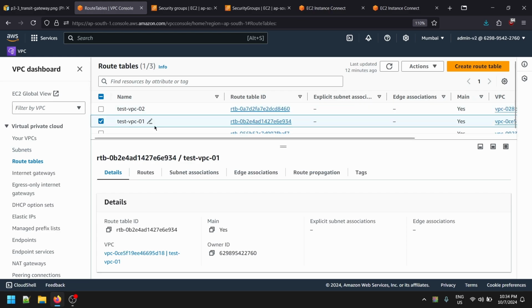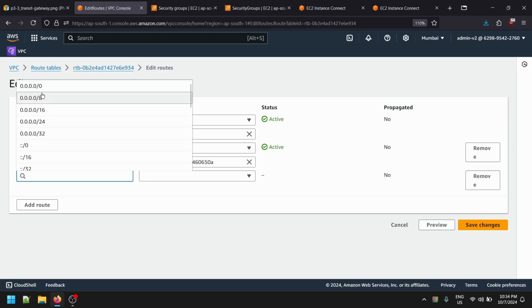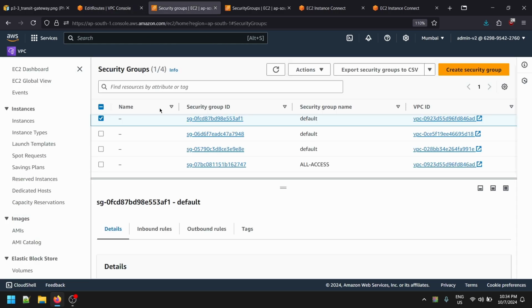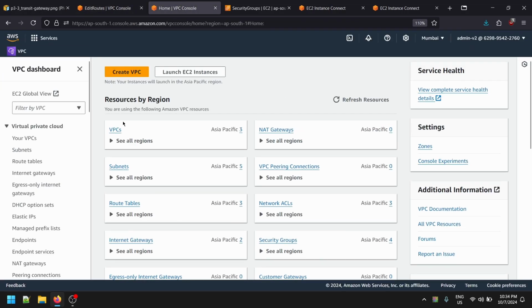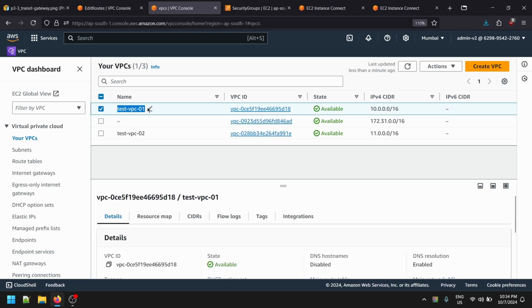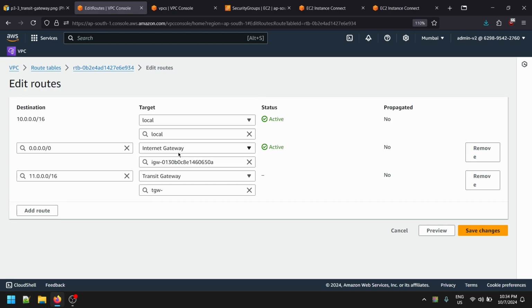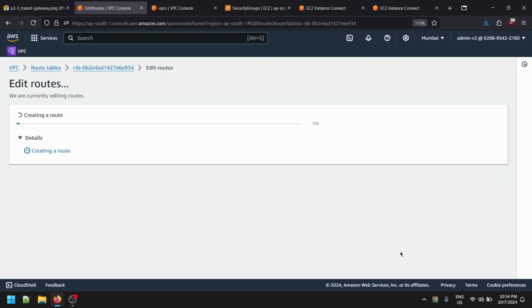This is my test VPC route table. Inside the route section, you need to edit the route. Don't make the mistake of selecting anywhere from IPv4. You need to select the CIDR block of the other VPC. Suppose this is my test VPC 2. I need to connect privately from test VPC 1 to test VPC 2, so I need to use this particular CIDR value. I provide this CIDR block, select transit gateway, and choose the transit gateway that I have created. It will automatically populate over here.